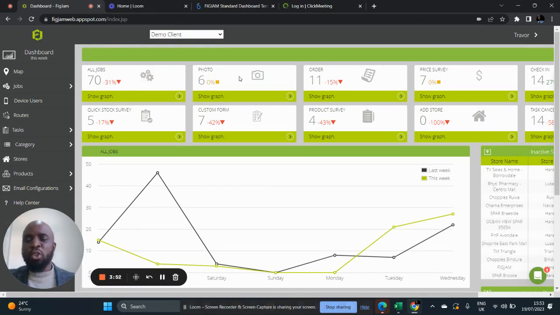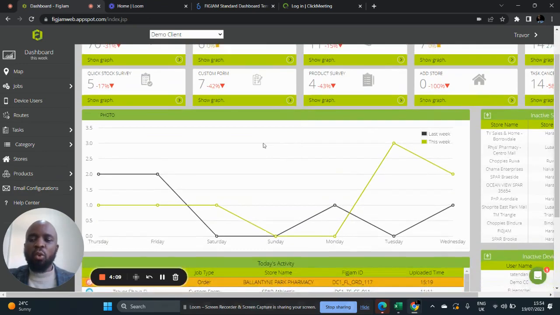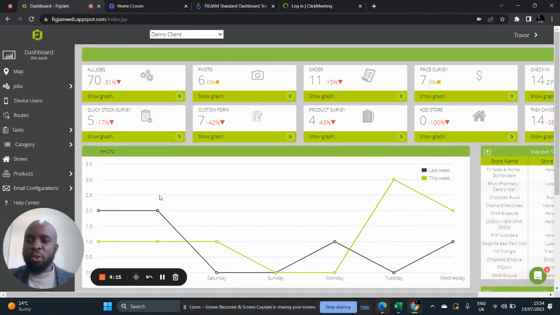Then we move on to photos. As you can see, there were 6 photos that were taken, and this percentage shows that there has been no change, meaning that there were 6 photos taken this week as well as the previous week. To show all of that in a graph, you click where it says show graph, and you can also see the graph. The graph is quite standard. The same way that it appears for all jobs is the same way that you can see the graphs here for photos.